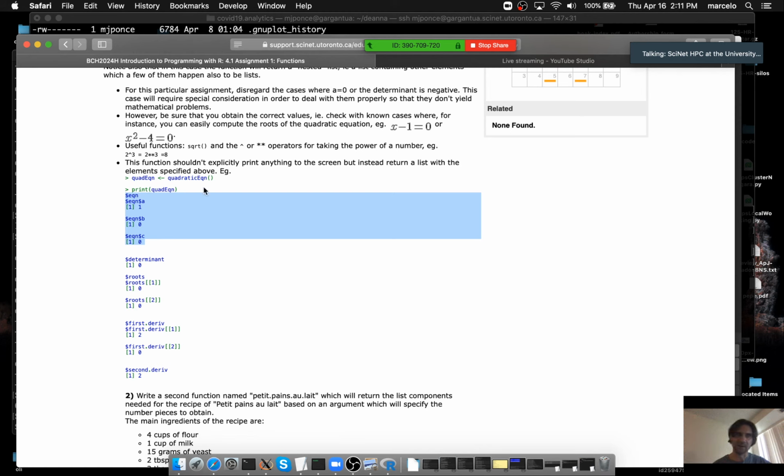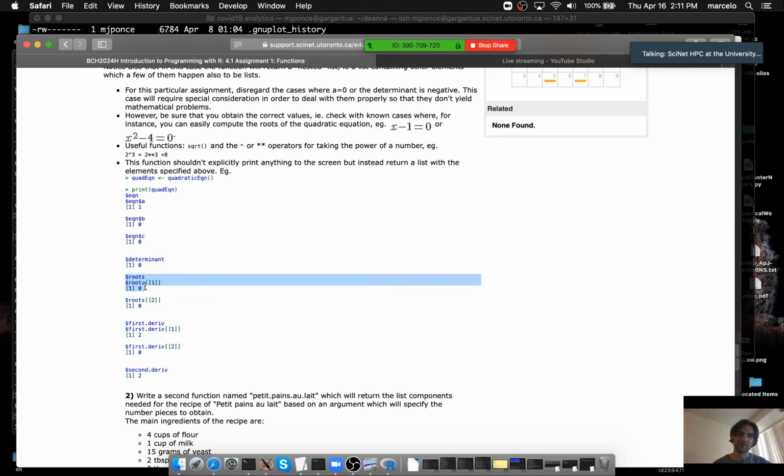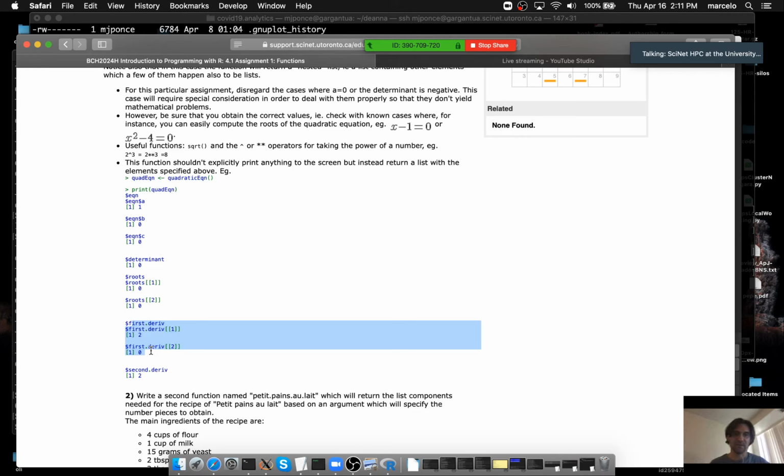I didn't specify anything here. Determinant is 0, and then the roots, first root is 0, second root is 0, first derivative is 2, first coefficient of the first derivative is 2, second coefficient of the first derivative is 0, second derivative is 2. So that's the outcome, the output I was expecting.